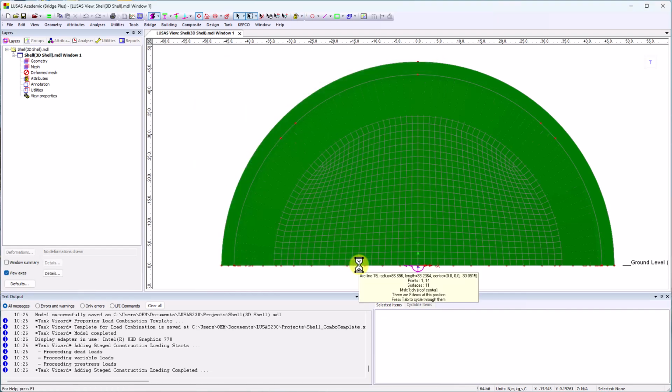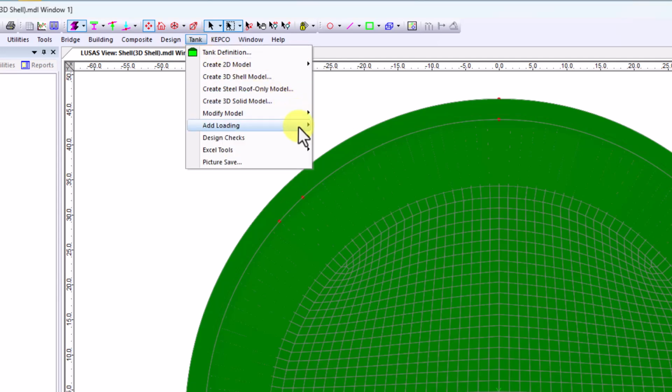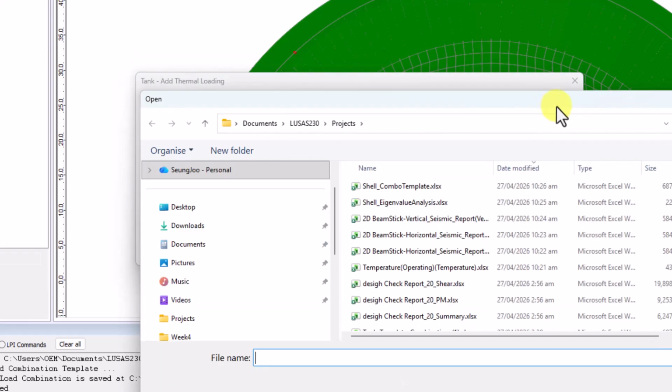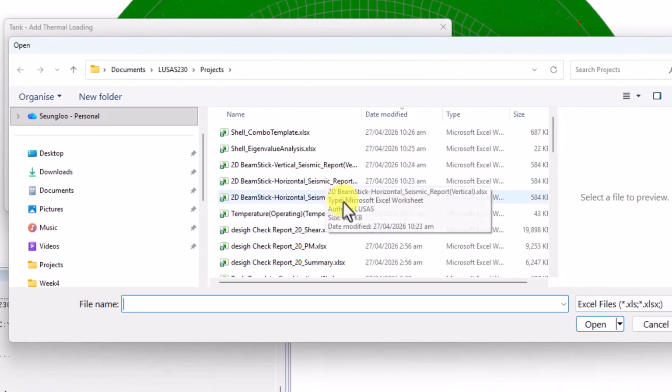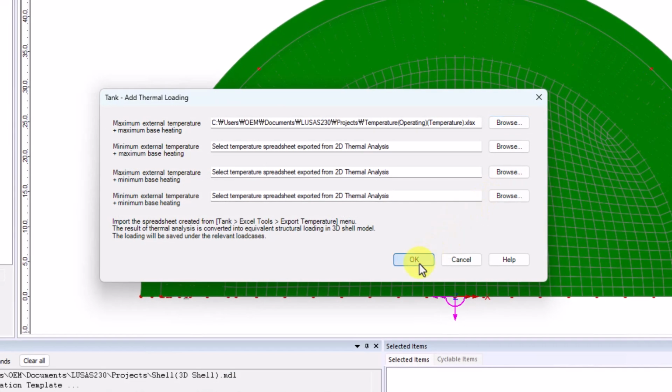Next, we'll add thermal loads to the 3D shell model using the thermal analysis results. Go to Tank, add load in thermal. Specify the path where the temperature distribution result file is saved. Then click OK to apply the loads. You can confirm that the thermal load has been added under the loading section in the tree view, Attributes tab.